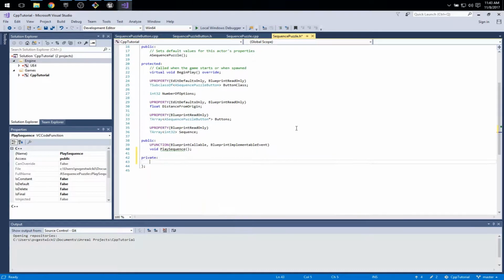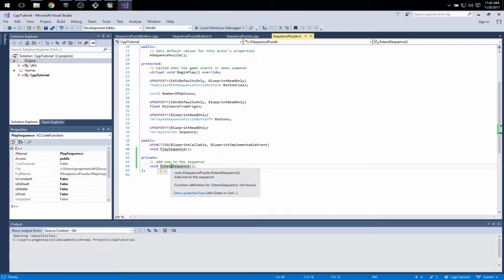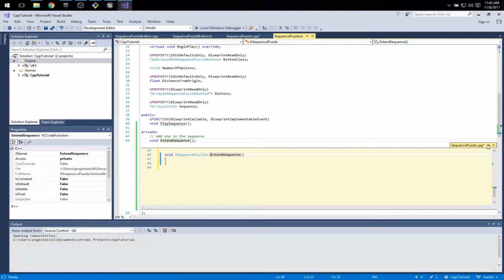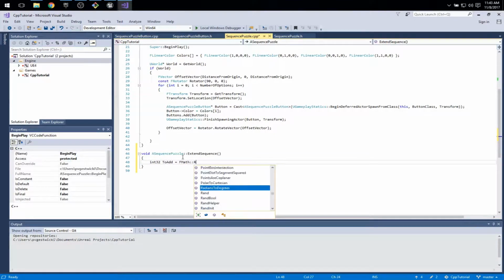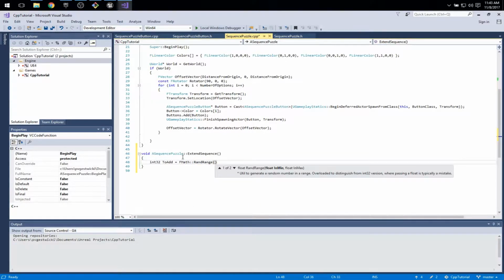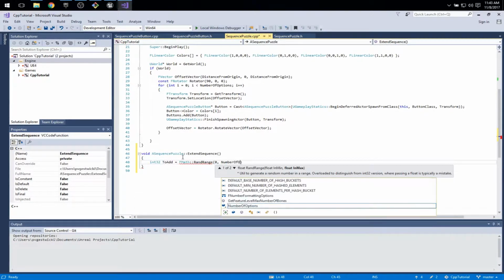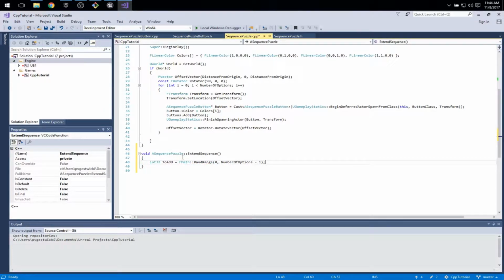So I'm going to make a private utility method called extend sequence, which adds one to the sequence. And here I can use some of the built-in features to stub out the definition. Good. And so what this can do is say, all right, what am I going to add? It's FMath rand range, an integer from 0 to number of options minus 1, so from 0 to 3. And then we can say sequence add that element.